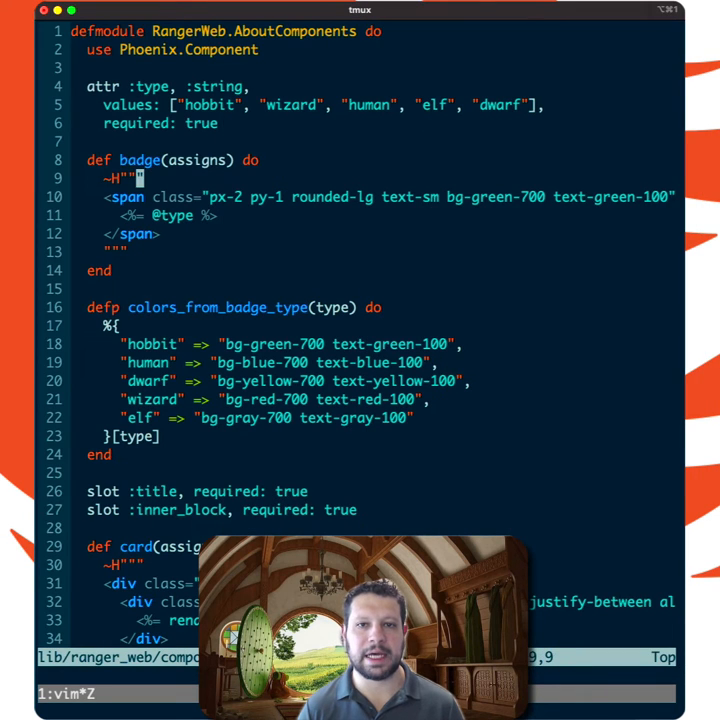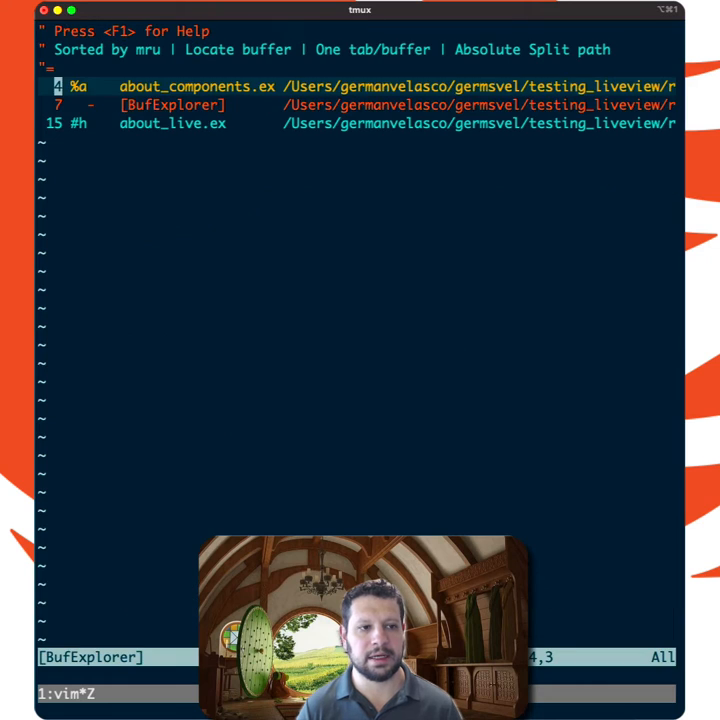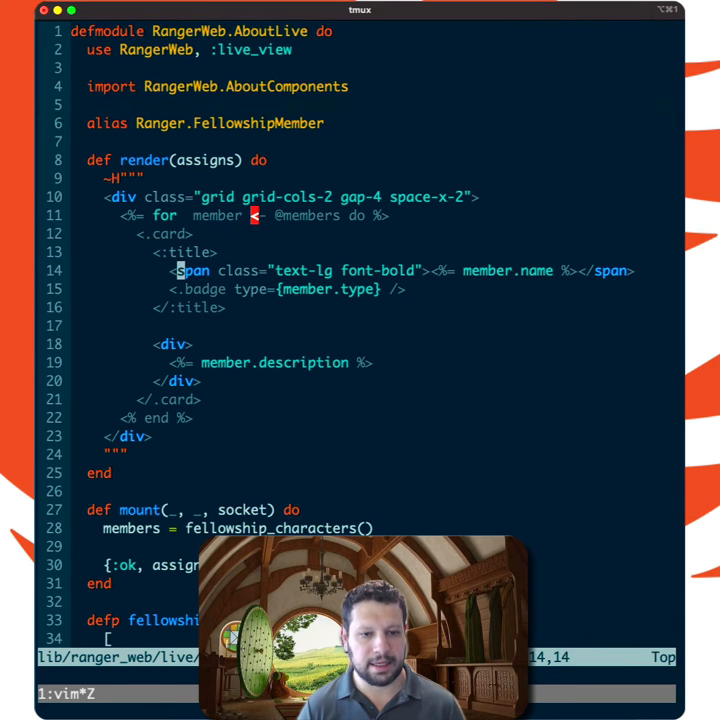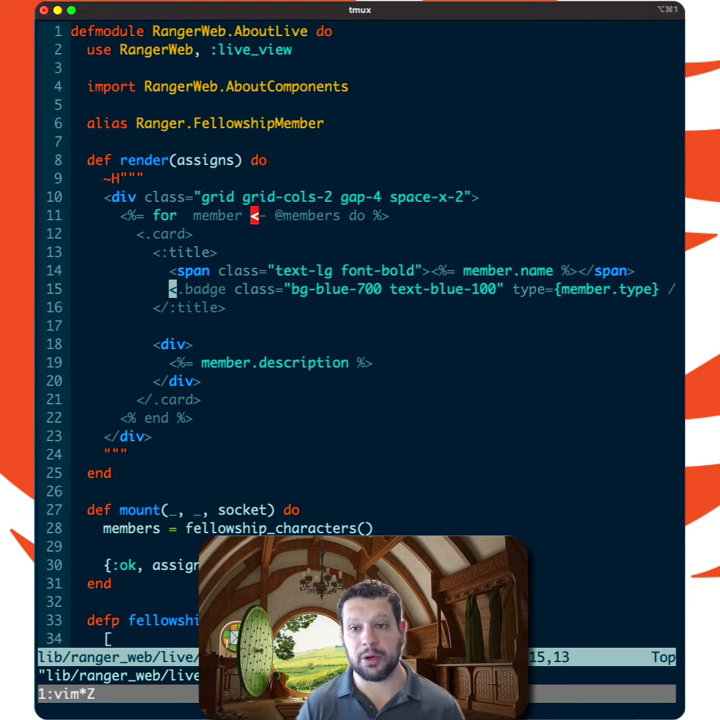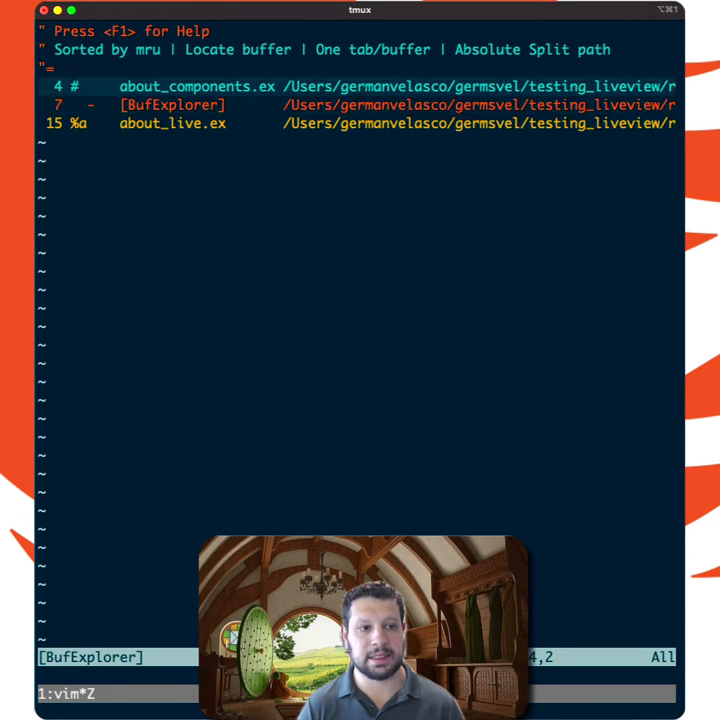Well, what if we want to pass a different color from where we're rendering this? Let's go ahead and take a look at that. If I go to About Live and find the badge right here, let's say we want this to have a background blue and a text blue of 100. There we go. Now we, of course, have to go and update our component to accept a class.